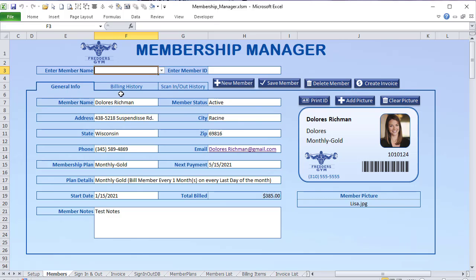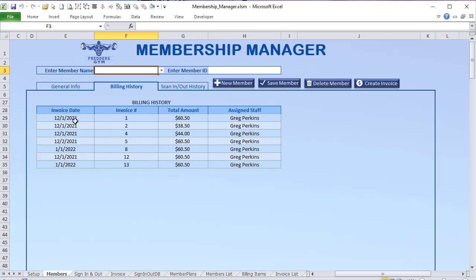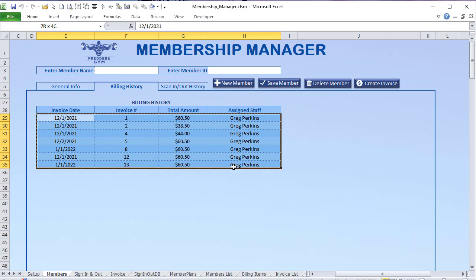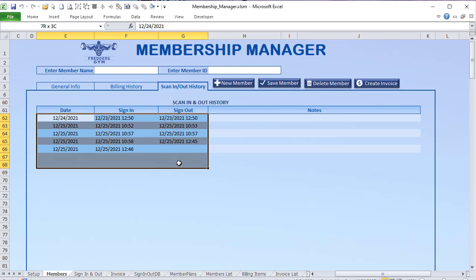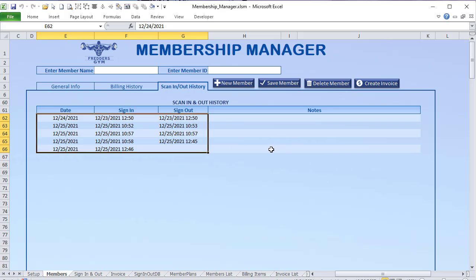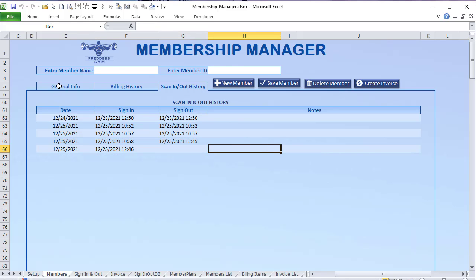So now what I want to do is show you some of the components of this screen now that we understand how the tabs work. Basically what we have is the billing history, all of the invoices that were created for a specific member, and all of their history of when they've signed in and signed out here. So I want to know that. And so how do we display that information?